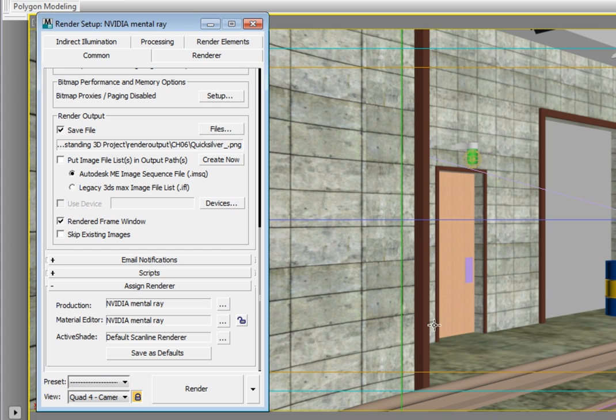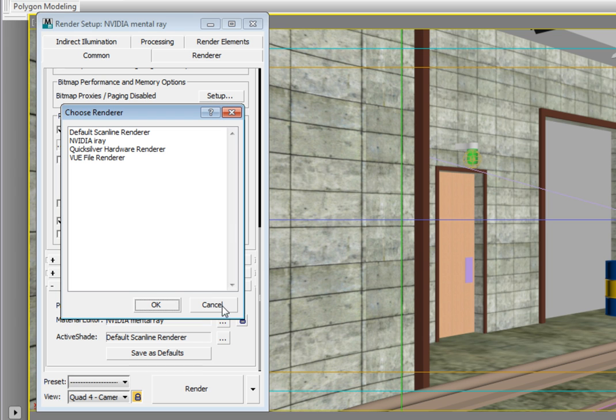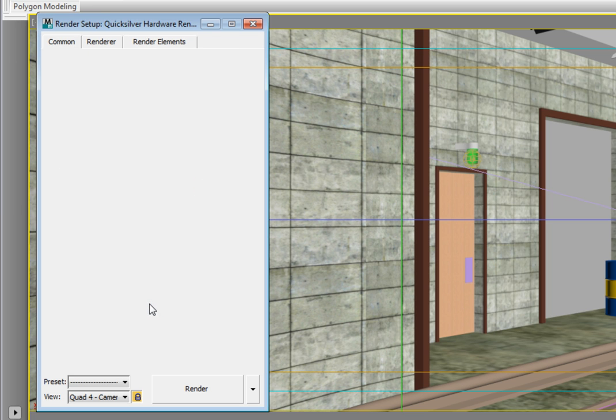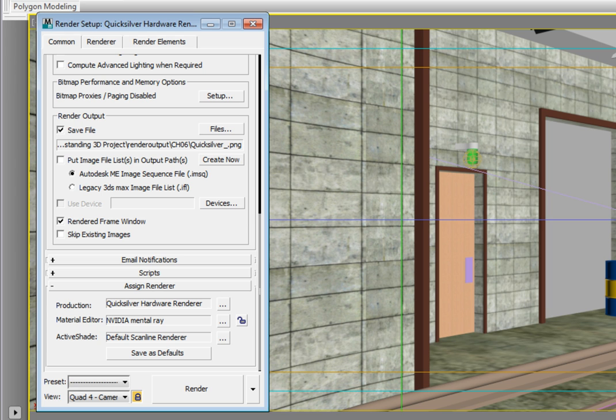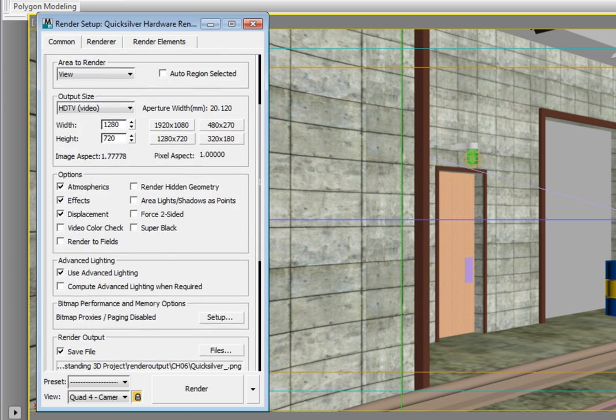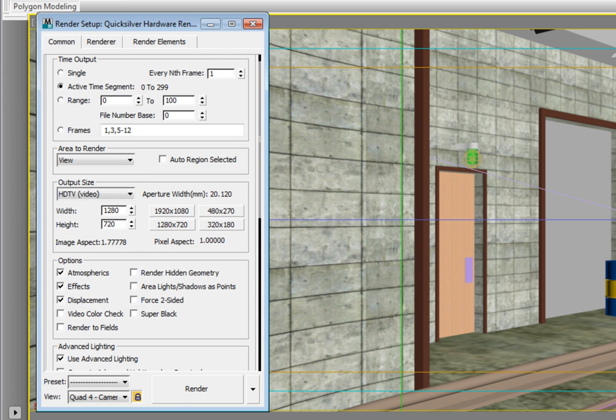Click the Production Renderer option to the right of the production entry. From the Choose Renderer dialog, choose the QuickSilver Hardware Renderer and click OK. If we review the Common panel in the Render Setup dialog, we can see that we are rendering the active time segment and rendering to the QHD resolution, 960 by 540. The render output is set to save the file to the render output directory within the project folder.